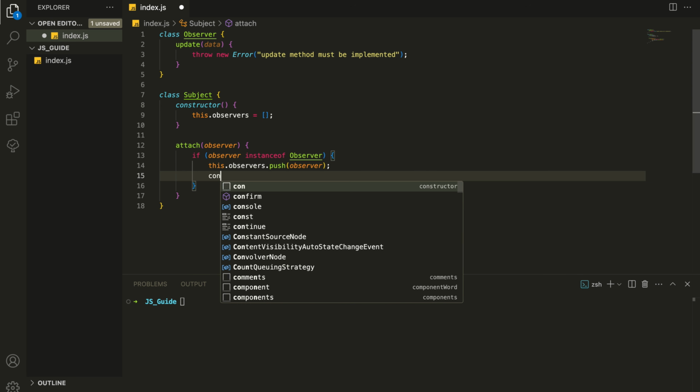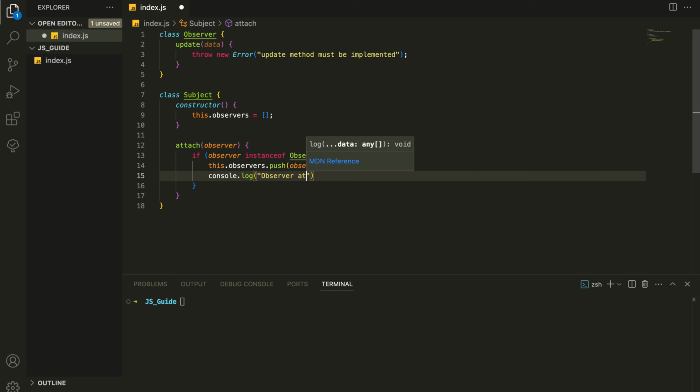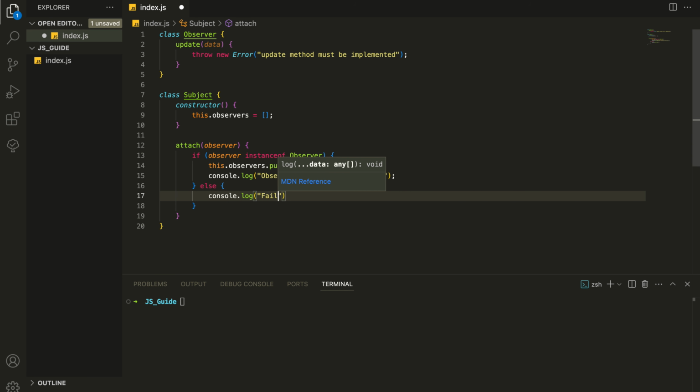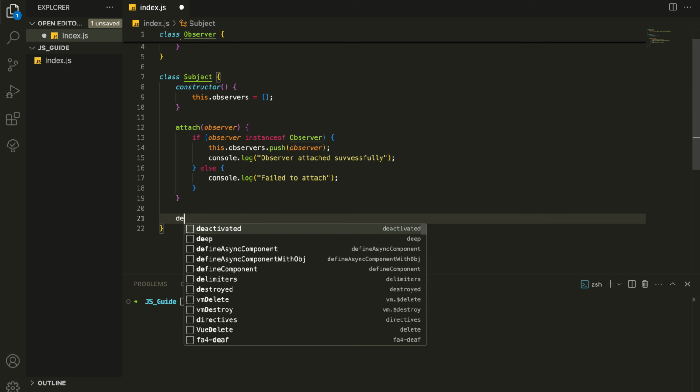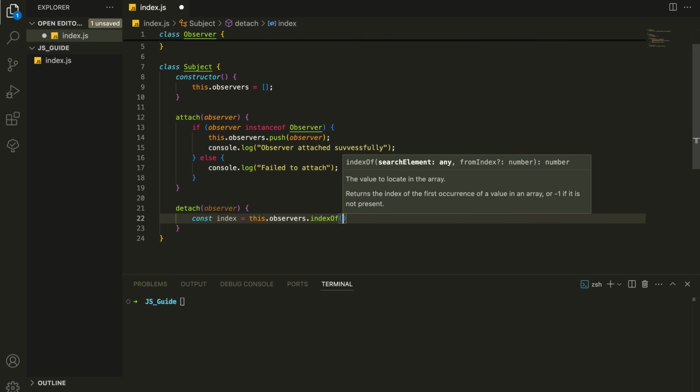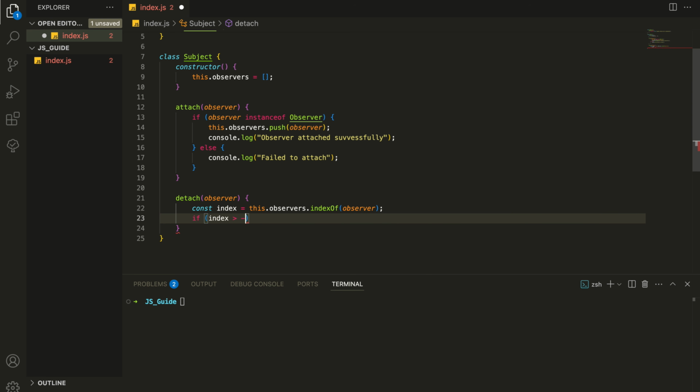We use an instanceof check against the observer class to make sure the object being attached is a valid observer. That is, we check if it has an update method. If the check passes, we add it to our observers array. We also need a way for observers to unsubscribe if they no longer want notifications. The detach method unsubscribes an observer.